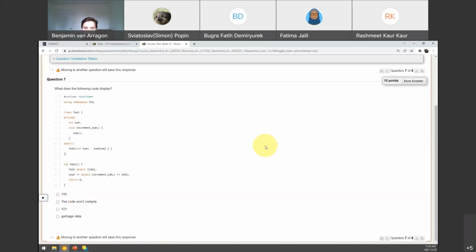So we've got a class definition, and then we've got our main function that creates an object of that class. The class is called test. It's got some private variables, num and increment_num, which is a private function that just does num plus plus. And then it's got a public function here that takes in a number and then initializes the number to that number.